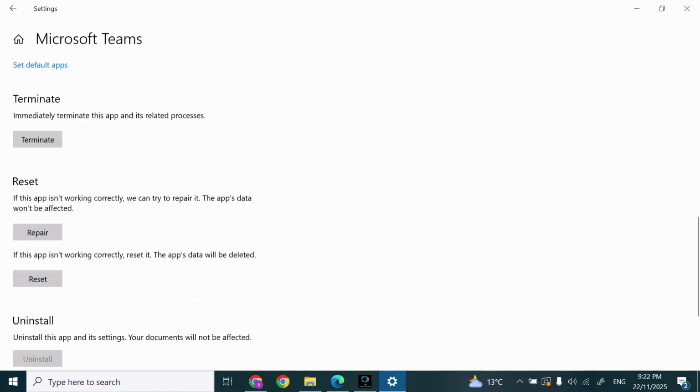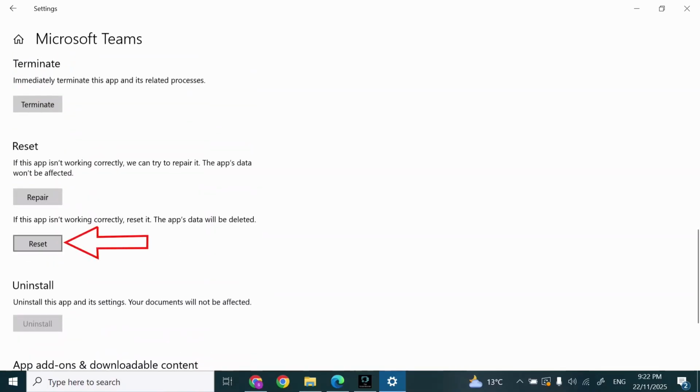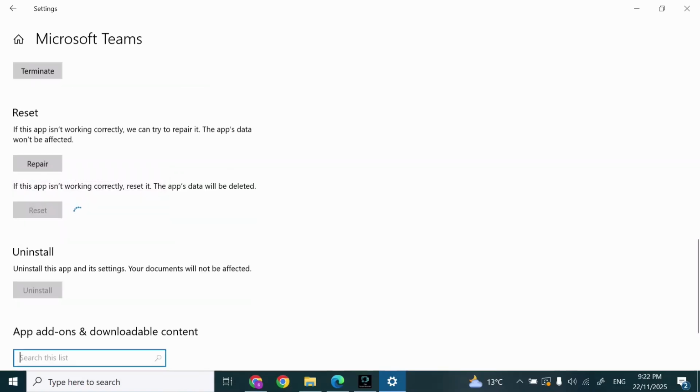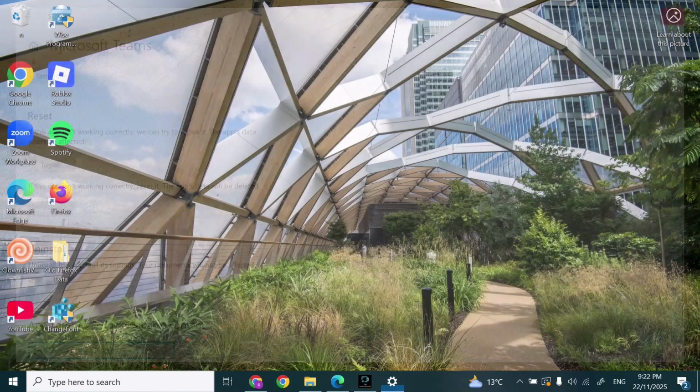Simply scroll down, you'll find the Reset option. Click on Reset. After you do that, see if your problem is fixed.